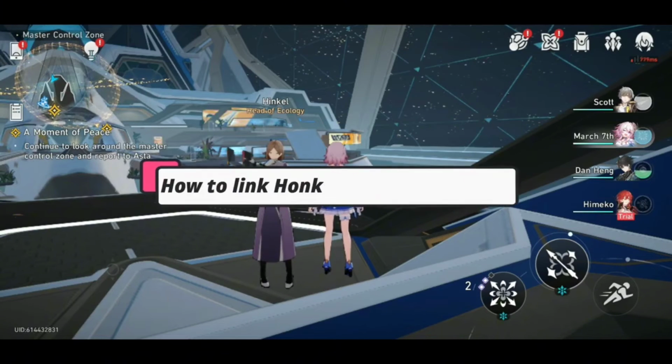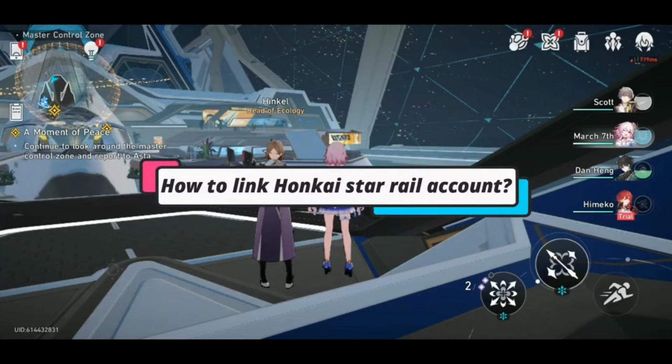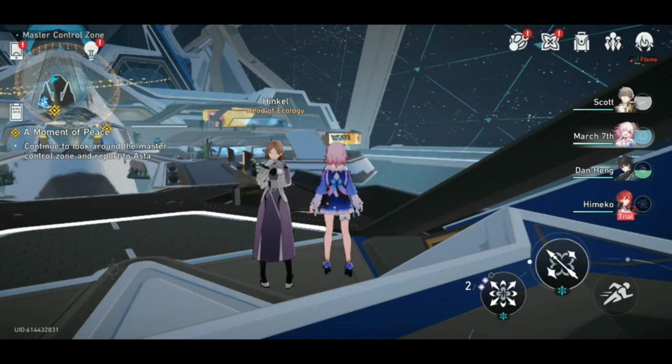How to link Honkai Star Rail account. If you want to link your Honkai Star Rail account to your Google account or any other accounts, then here's how you can do it.